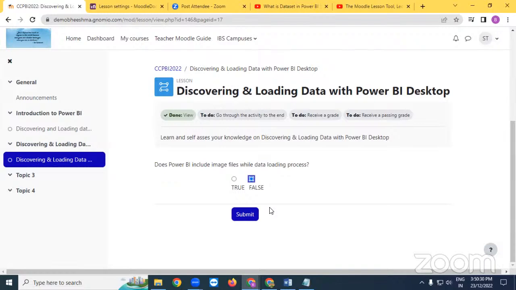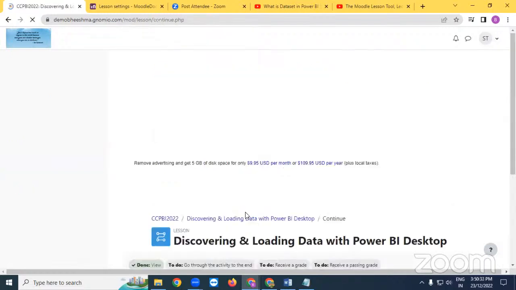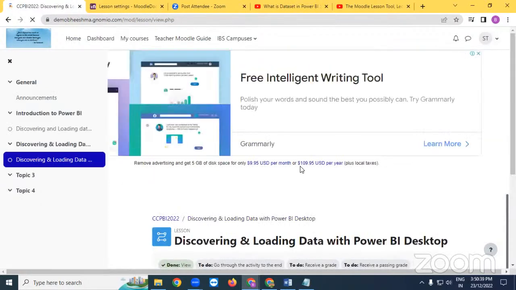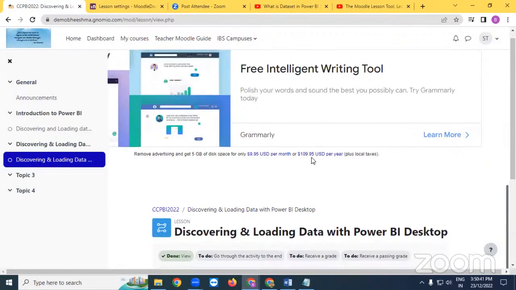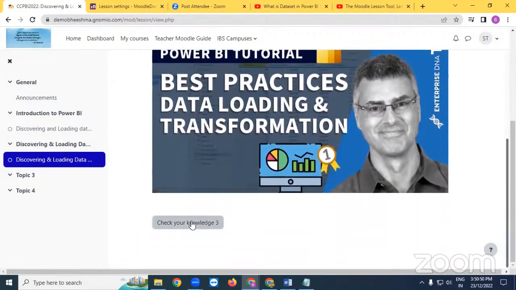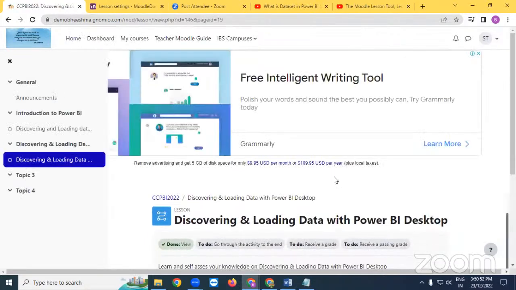Got it? Okay. Now I'll click on submit. See, he is saying maximum number of attempts reached, because we have given only 2 attempts. So here our new concept is coming because already we have cleared our assessment over there. Yes. So this is a new concept. Again, you watch the video completely, check your knowledge.